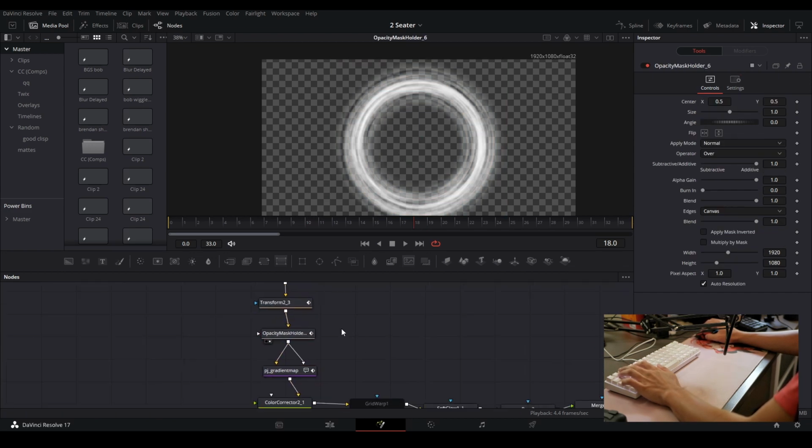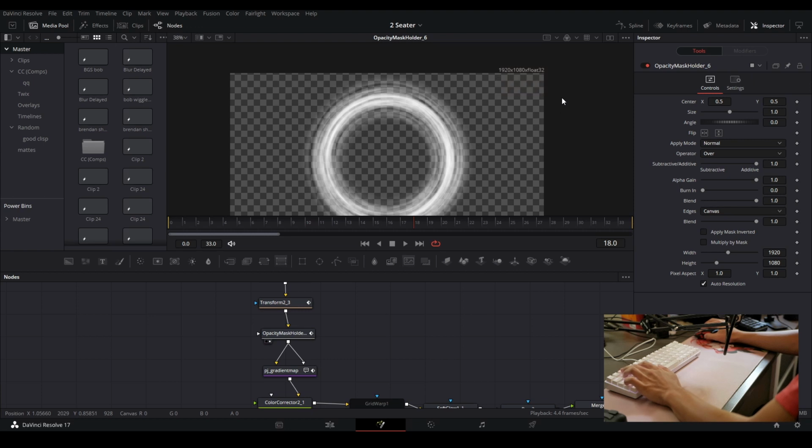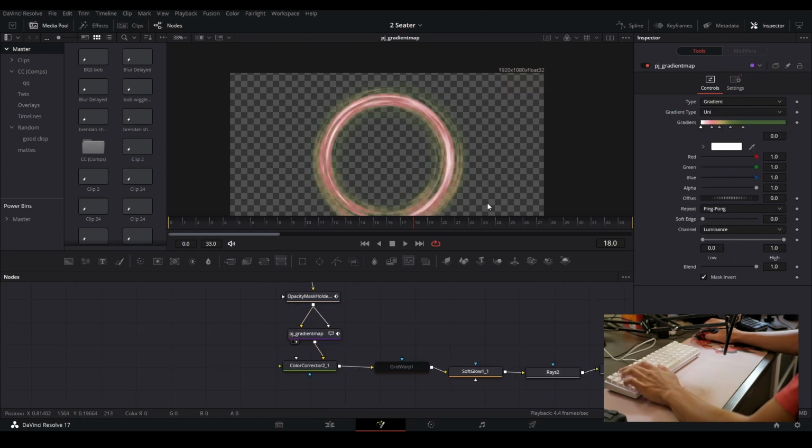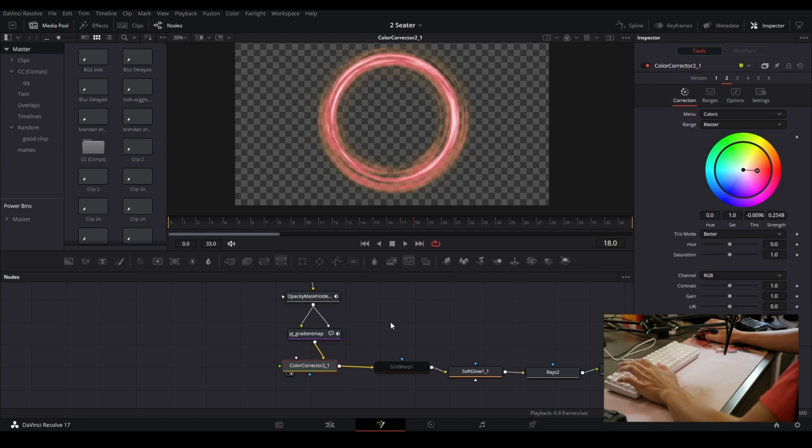Then I put an opacity mask, which is just a background and a merge node. I don't know why I put that. I put that so it puts it on 1920 by 1080. Put a gradient map so I could choose which colors I want for the certain thing. So I made the brighter parts white and red, and then the darker parts are green or whatever. I don't know why. Then I put a color corrector and then just mess that all up.